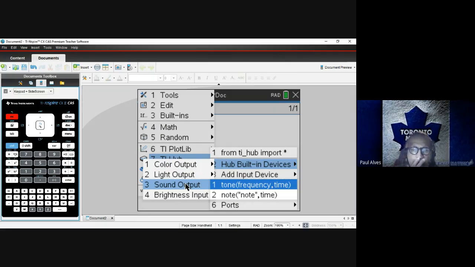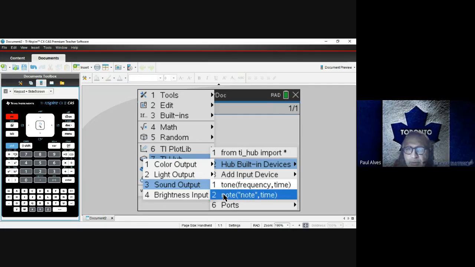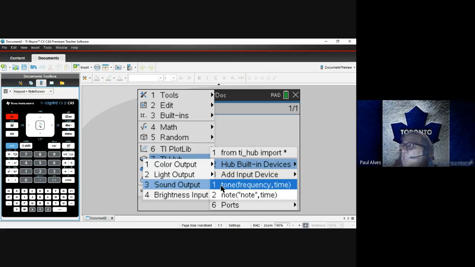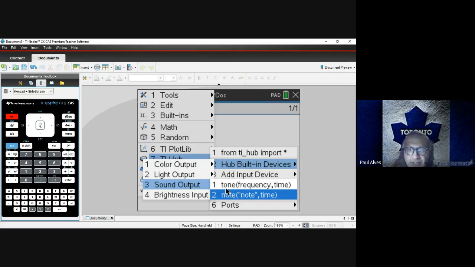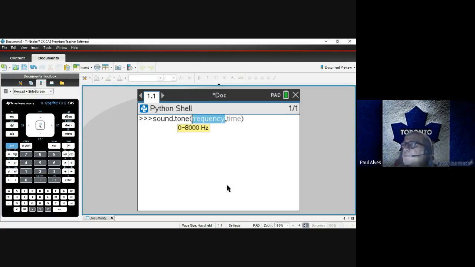So go to that option, number 3, and you can see there are only 2 options for the sound output: either a tone or a note. Okay, so let's select number 1 for tone. Just like in a program, Python's prompting us and giving us some hints as to what we can do. So the frequency, you might have seen it just pop up for a second there.